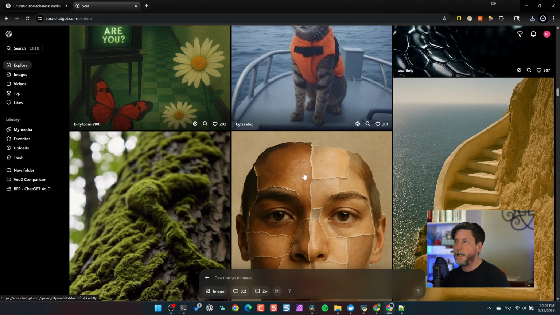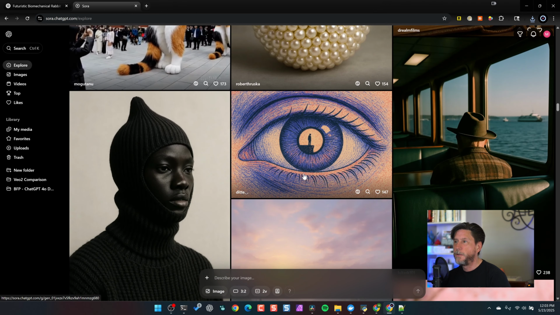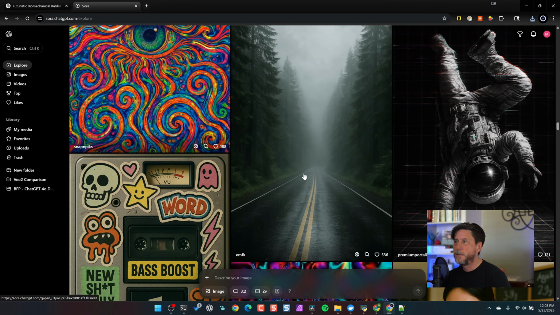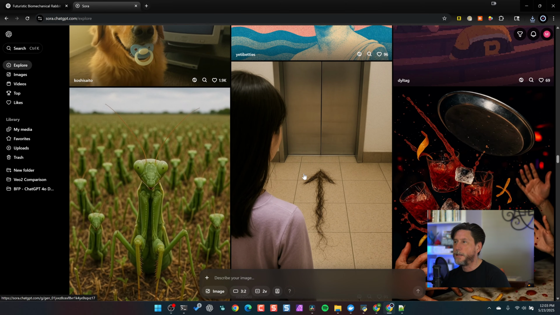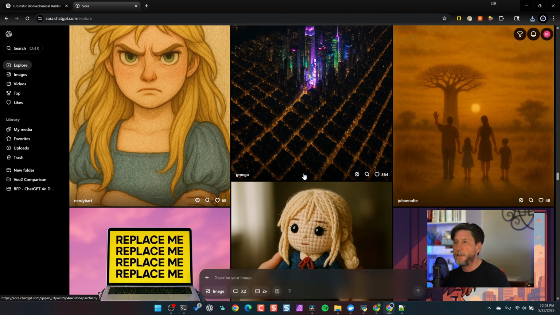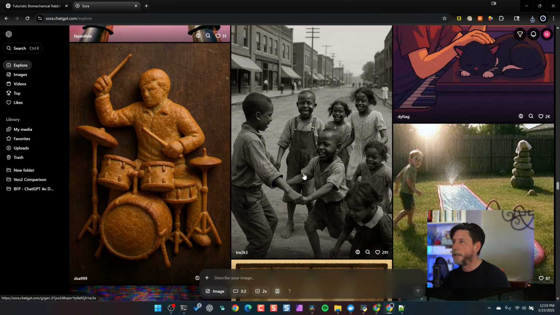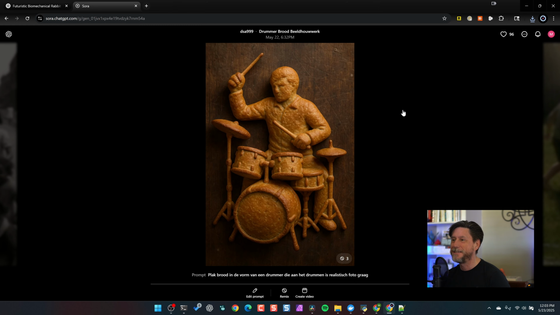I love the origami as well. Very inspirational to look at some of these, to see the images and the prompts that people have used. But okay, this one is kind of wild here. It looks like a pretzel. It looks like a drummer and a pretzel. Let's click on this and see what it, okay. I think that's Netherlands, but I don't know.